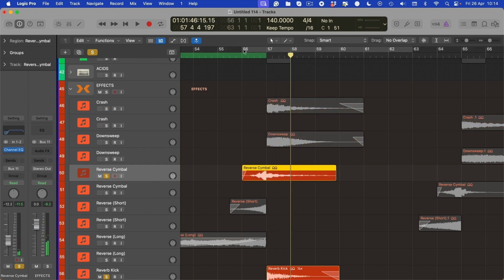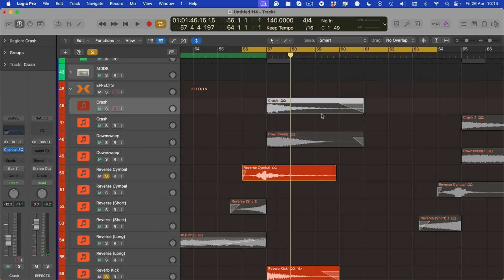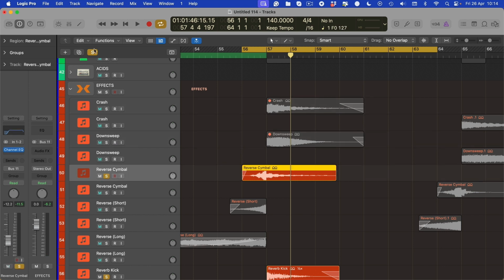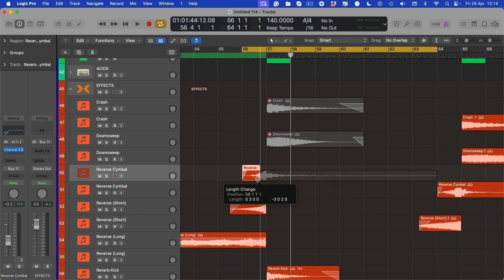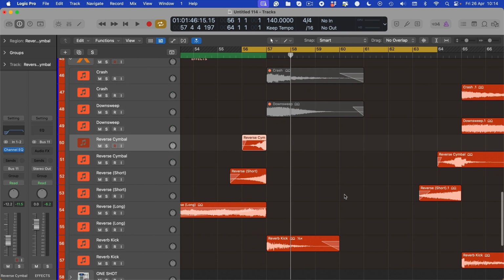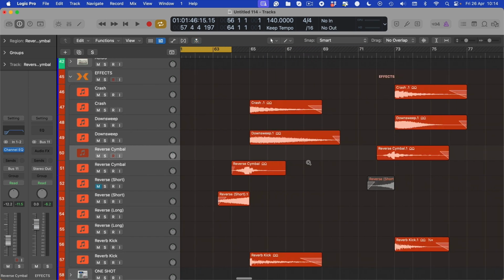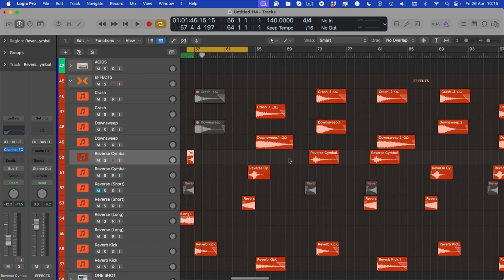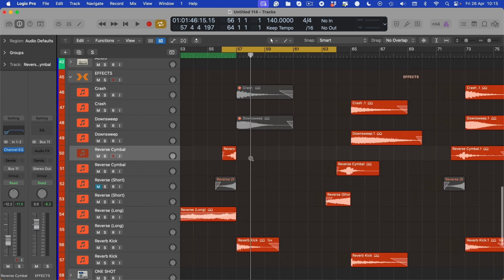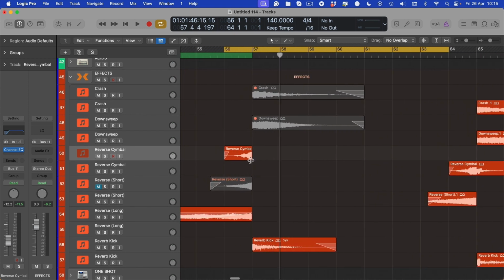So it is only a minor detail, but you've got to remember, a lot of the times you might not have a crash and a down sweep. So let's have a look where you don't want a crash and a down sweep, and you just want a nice reverb kick. So I often have sections. This is a full breakdown, and I've made sure that each transition has got everything on it. But I'll often have a transition like this.